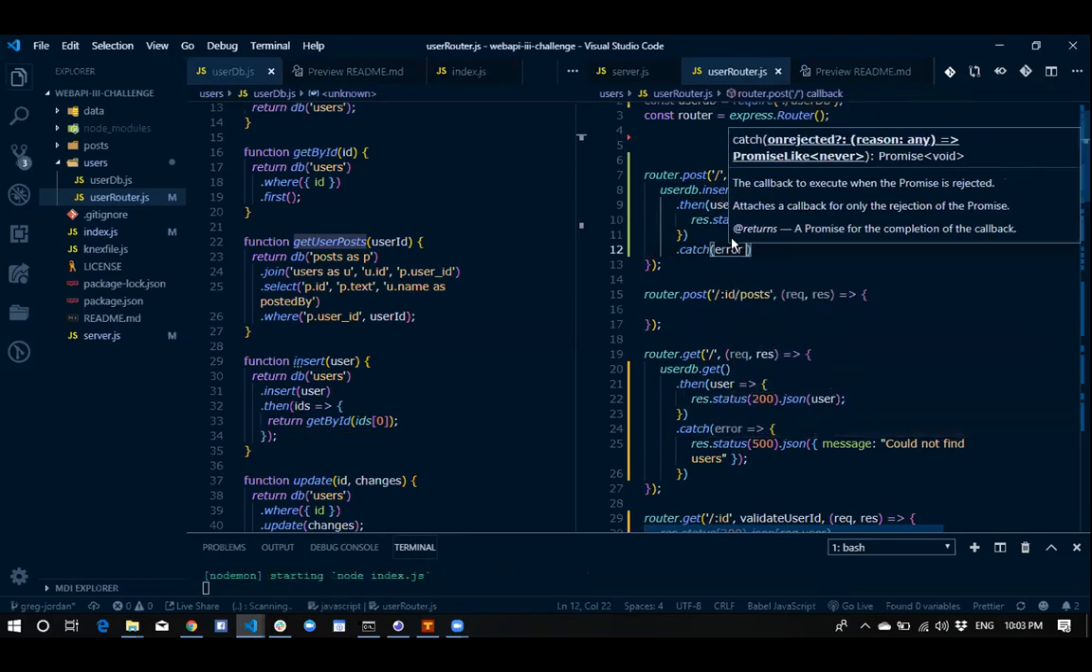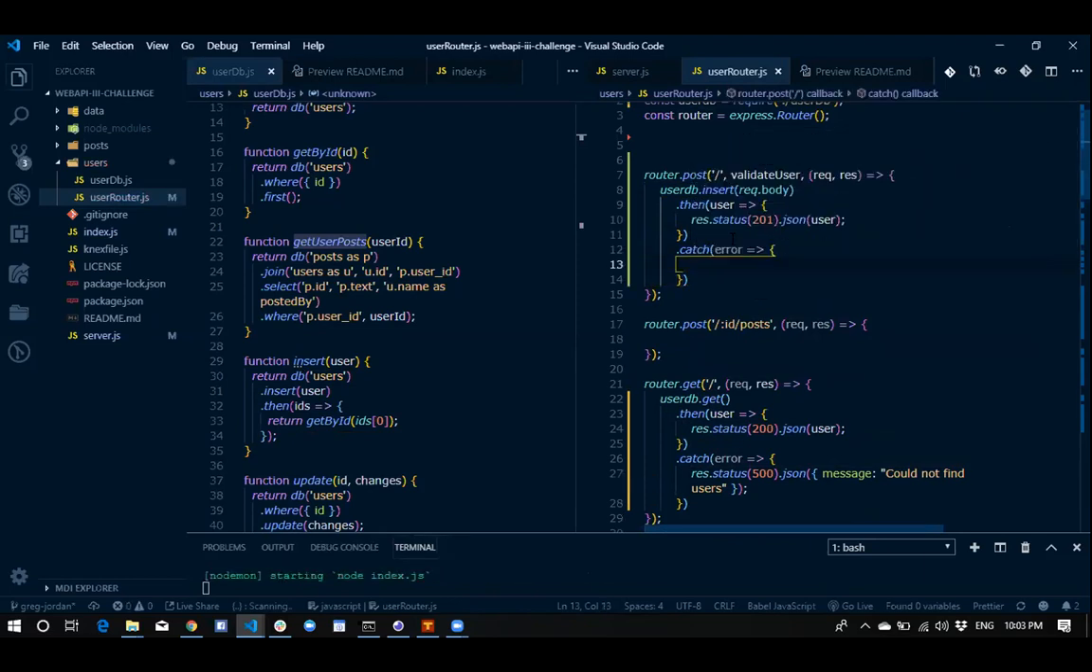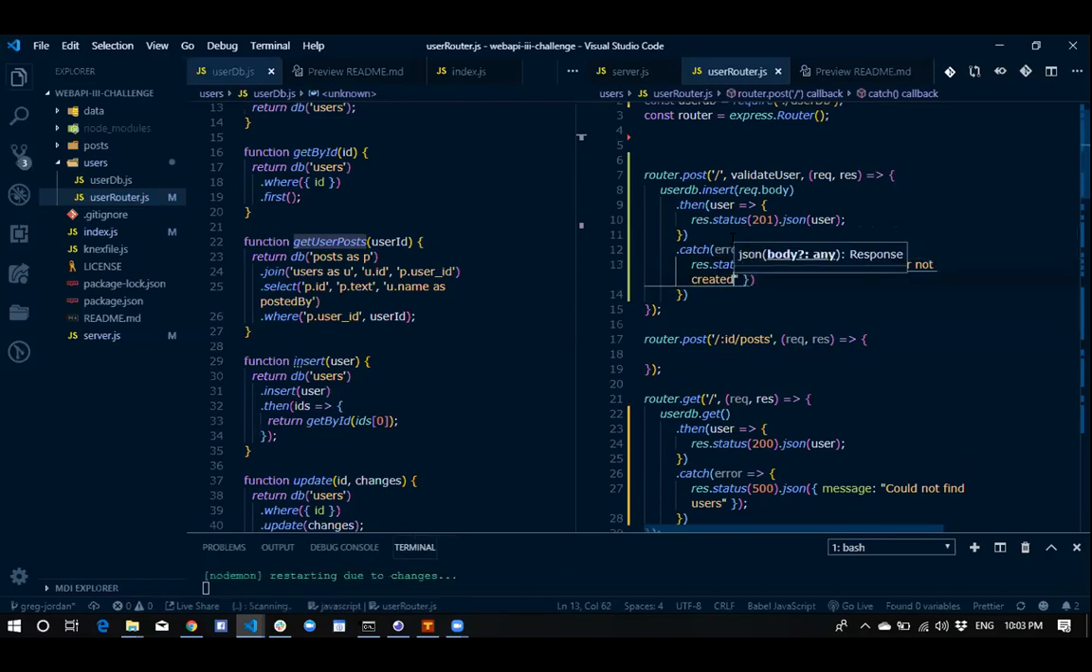Error. res.status 500 with a JSON formatted message object. Okay.